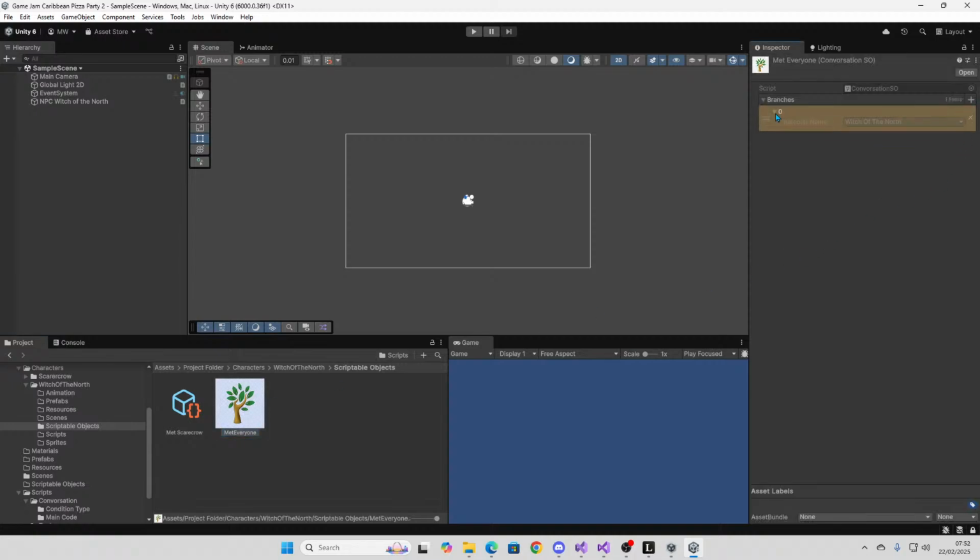Branch 1 will be the witch to the north saying something. Hello there. Okay, now I want to have some effects. Also, I want to be able to have events happen when you hit a branch. So the first thing I'm going to do is an effect. So, hello there.